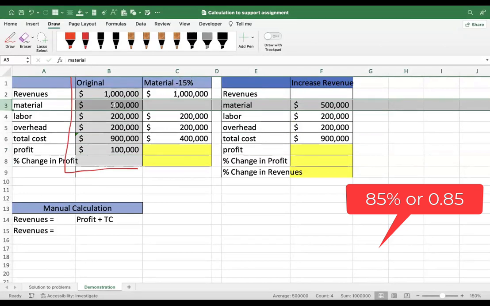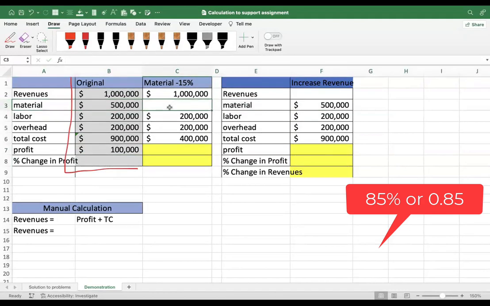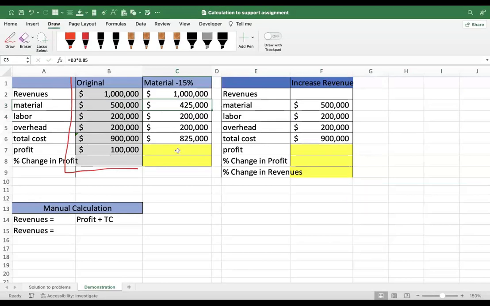So if we multiply 500,000 by 85, that will give us the reduced cost, and that will become 500,000 multiplied by 85% or 0.85. Okay, the next thing is to calculate profit. How much profit? And the formula for profit is equal to revenues minus total cost. The new profit becomes 175,000.